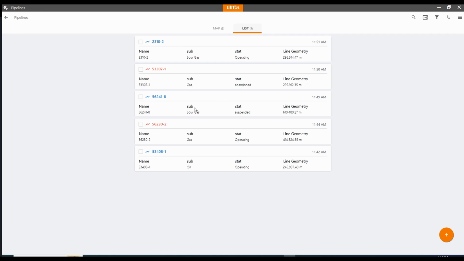For each pipeline, it has a field for substance, which can be gas, oil, or sour gas, and a field for status of operating, abandoned, or suspended. So I want to have the pipelines on my map display differently depending on the substance and status of the pipeline, and the way I'm going to do that is using data logic.